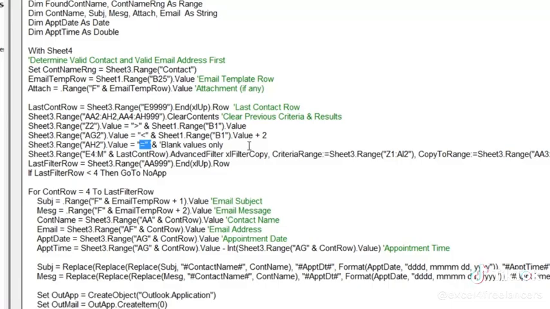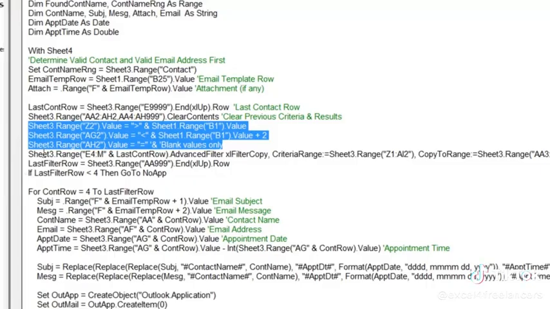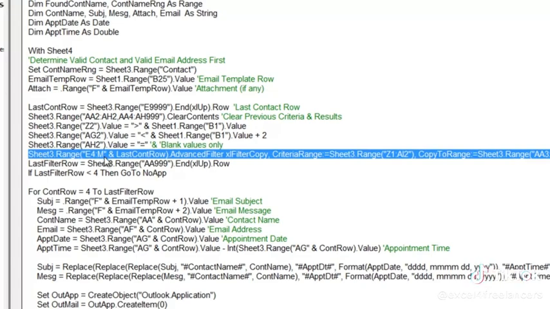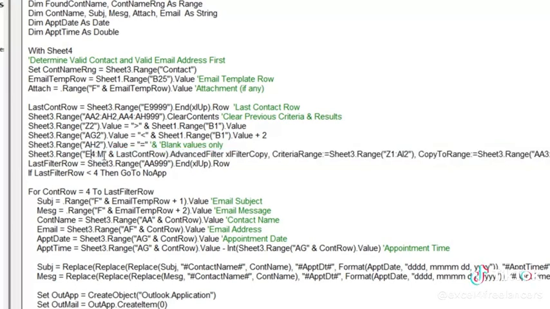Now we are ready. We have our 3 criteria here: Z2 greater than May 6th, AG2 less than May 8th, and AH2 equal to, which is blank values only. Now we're ready to run our advanced filter. And we can do that with just one line of code. E4 through M. M is our last column in the table, the last contact row. We're going to run an advanced filter. We're going to copy that. We don't want to run the filter in place. We want to copy it to a new range.